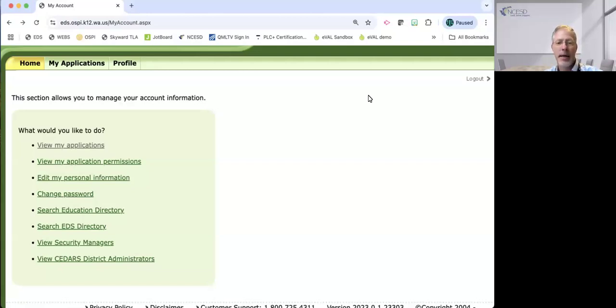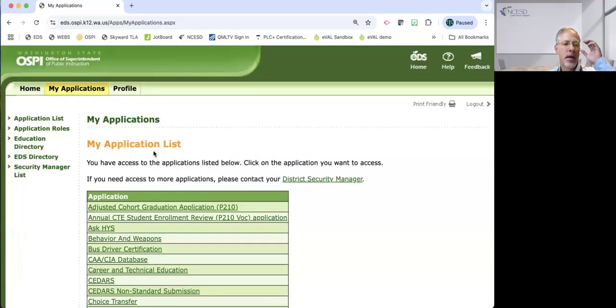And today I would like to show how to set up roles for users in the eVAL system by going into the EDS application. So I have logged into EDS, and right now on my screen you see what I would see after I've logged in. A list on the menu here, which includes view my applications. And that's where I'm going to go to get to the right spot to add users into the eval system.